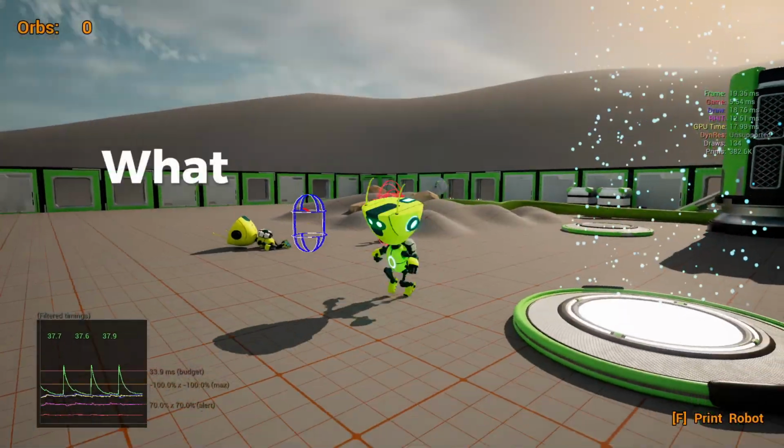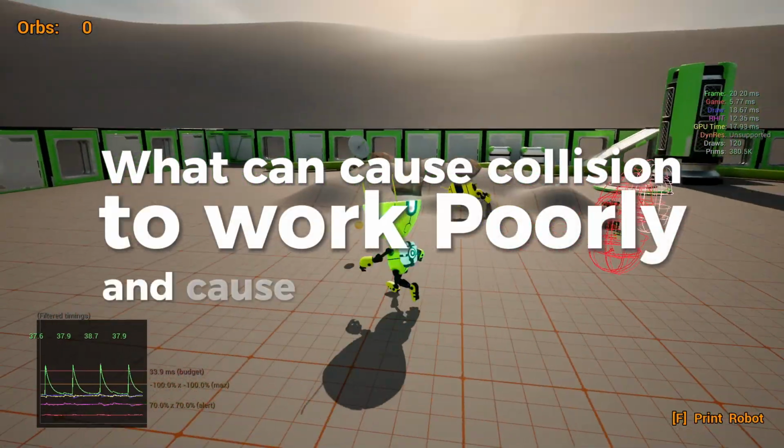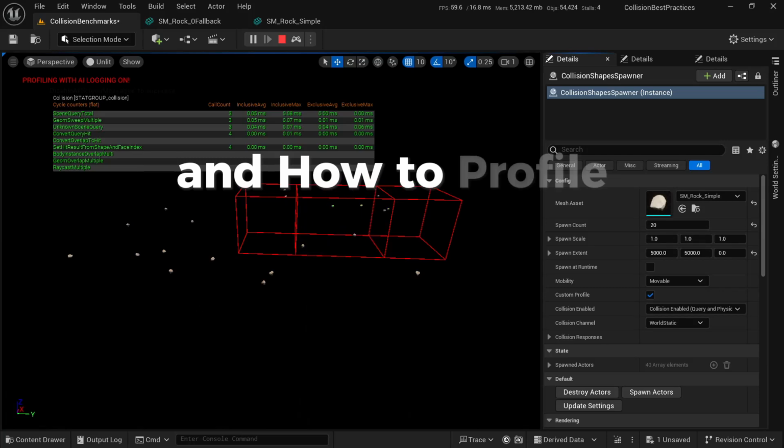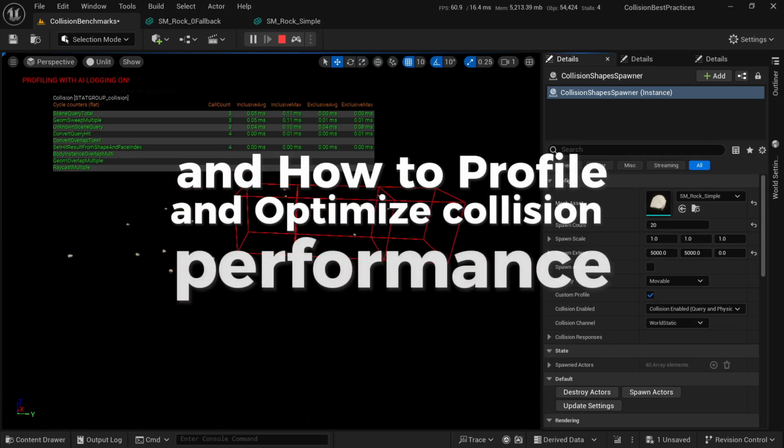If you ever wonder what can cause collision to work poorly and cause performance issues, and how to profile and optimize collision performance, then this video is for you. This is part 2 of a 2-part video where we discuss collision in Unreal Engine.